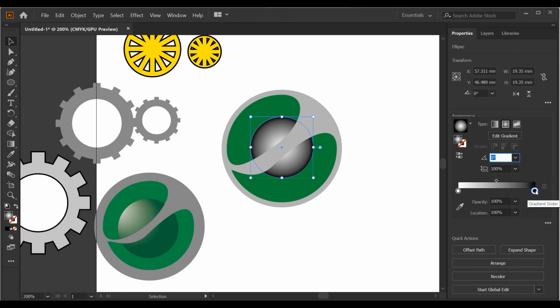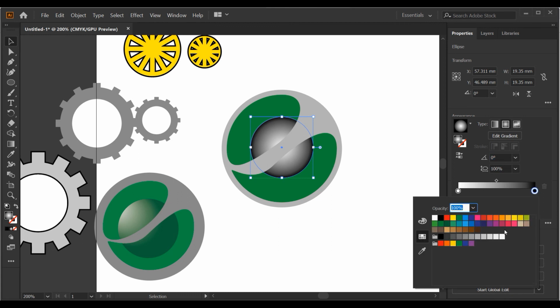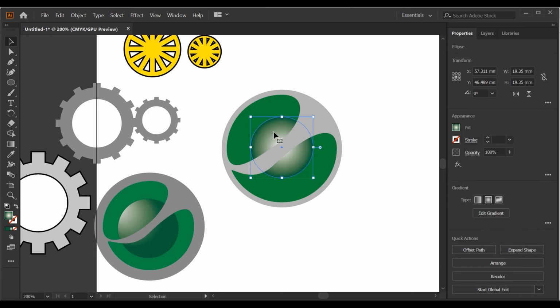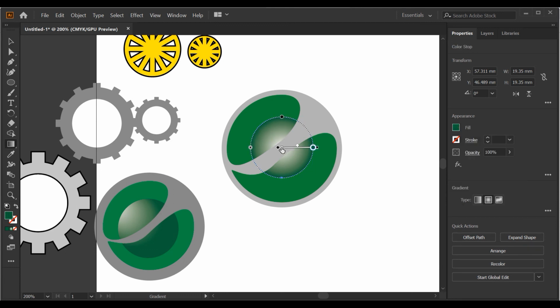In order to change color, we've already learned how to do that. So you need to double click there once and select a color. After selecting the color, if you want to adjust the gradient, you'll have to press G on the keyboard. After pressing that, you can adjust this area.